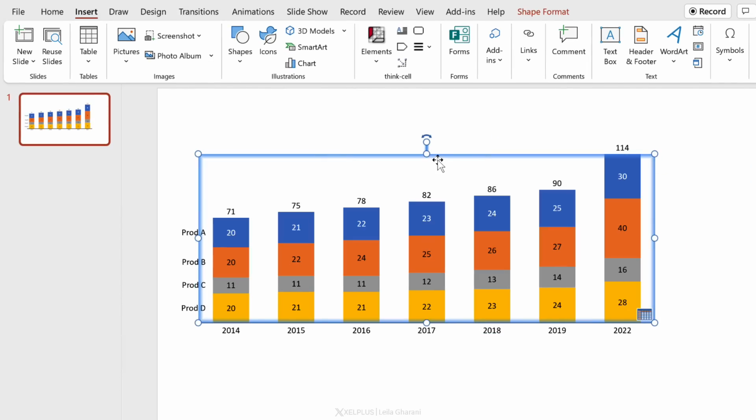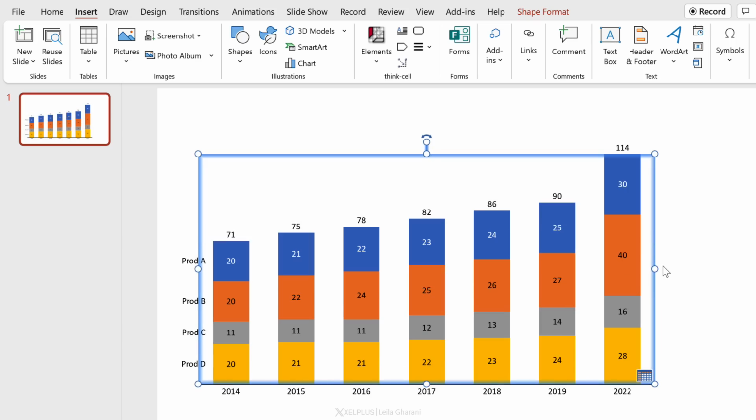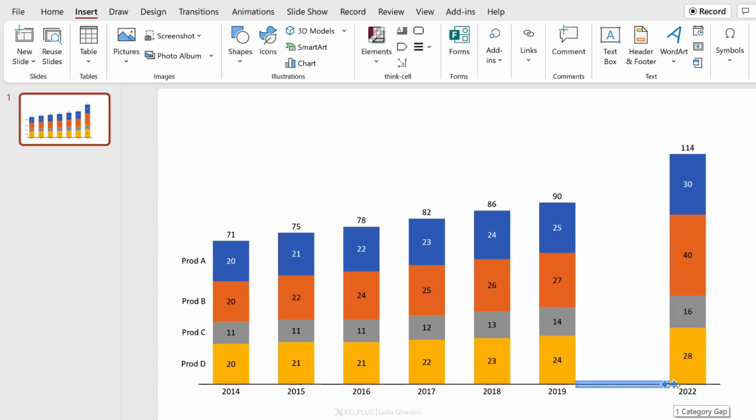That's it. When I close the data sheet, I already see my chart has been updated. So you can adjust this as you need. I'm going to expand this and let's make some changes. The first thing I want to do is add a visual break between 2019 to 2022. So I'm going to click on the gap between these two and I'm going to first extend that gap.